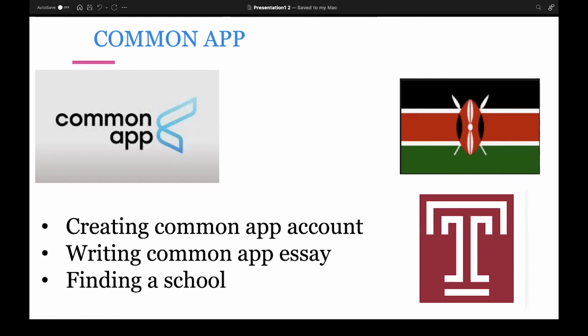So today I'm going to talk about Common App, basically just creating a Common App account, Common App basics, and then how to find a school.